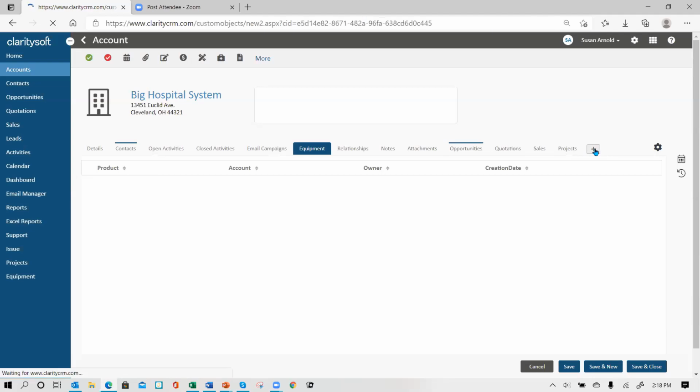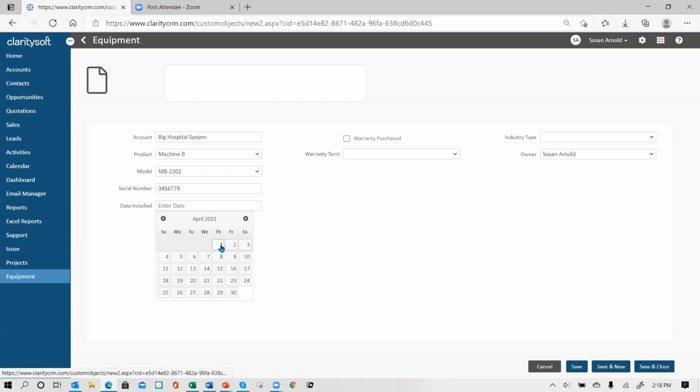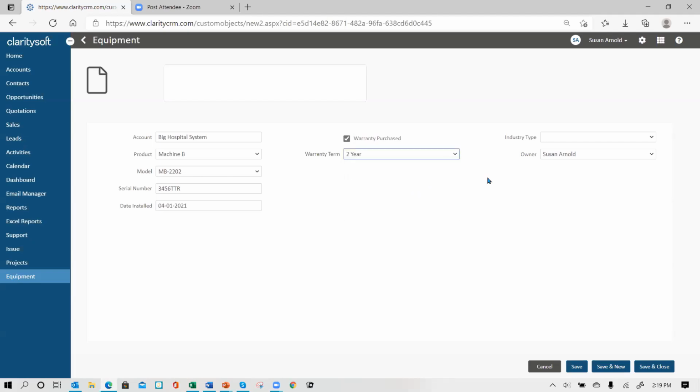So I can click the plus sign and it will be attached to the account. Remember, the custom module is attached to the account. And then I choose my product. I choose my model. I can type in my serial number. Okay. And the date installed, I can put in, maybe this was installed on April the 1st. Warranty purchased, yes. And the warranty term that they purchased was 2 years. Okay. And then I can come over here and choose the industry type.